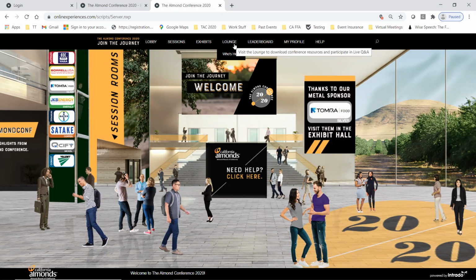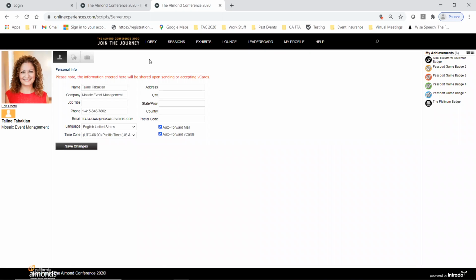After you log into the platform, the first thing you should do is update your information by clicking on My Profile. Here is where you can update your contact information and upload a picture of yourself. You will receive a badge for completing this activity, and other attendees and exhibitors will be able to put a face to your name.